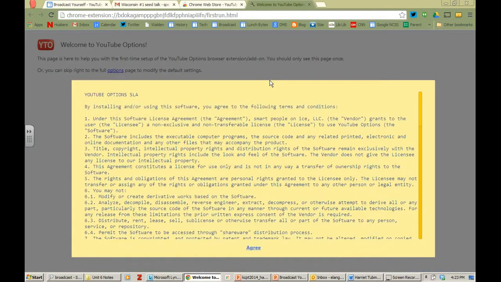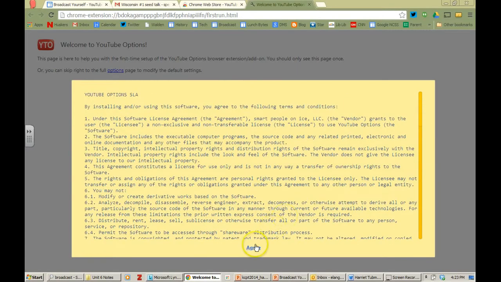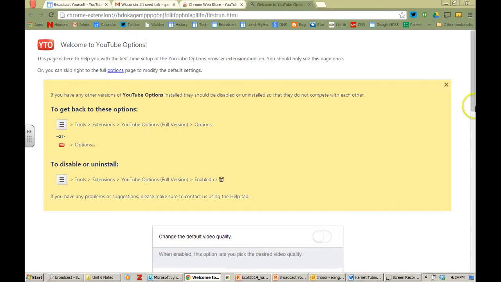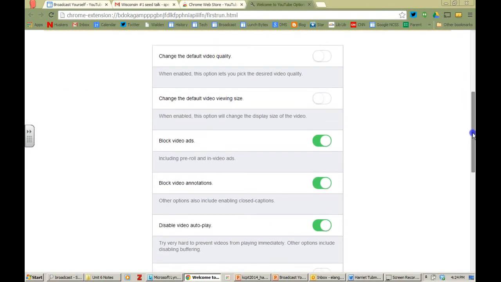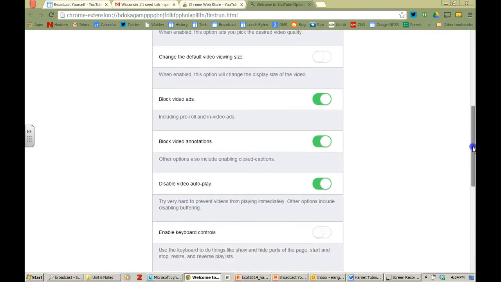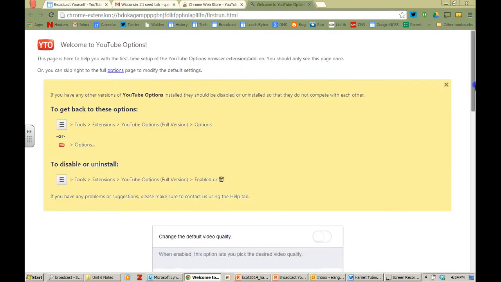And then it's going to ask me for some permissions. You can go ahead and read through. They basically want permission to be able to alter your YouTube page, so I'm going to click agree. And then down below they have a bunch of different options as far as what they're going to block. If you wanted to just get started, I would go ahead and just leave the defaults on here. It's going to block the video ads, block the annotations, and disable the video autoplay. And you can go and look at some of the other options I have there.